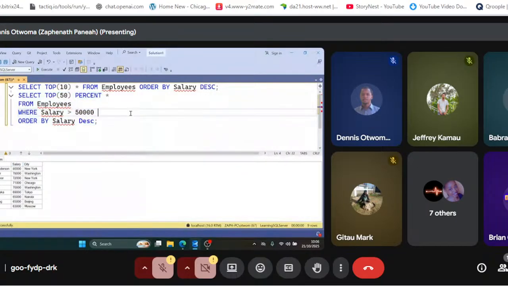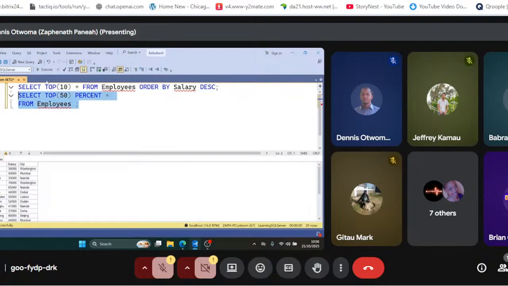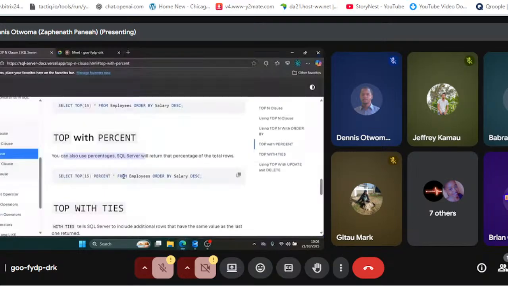But the key thing here, you don't even have to understand all of this, where salary is greater than 50,000. The key thing you need to understand here is that we can use this percent keyword over here. In such a case, whatever number we have specified here is going to be a percentage of the total. So 50 percent of the total goes. And when we execute this, you see we get those 20 rows.